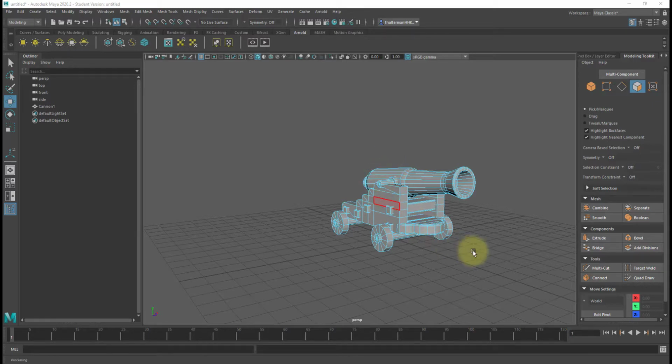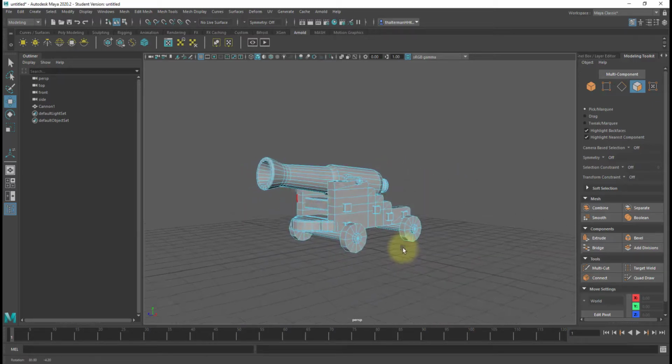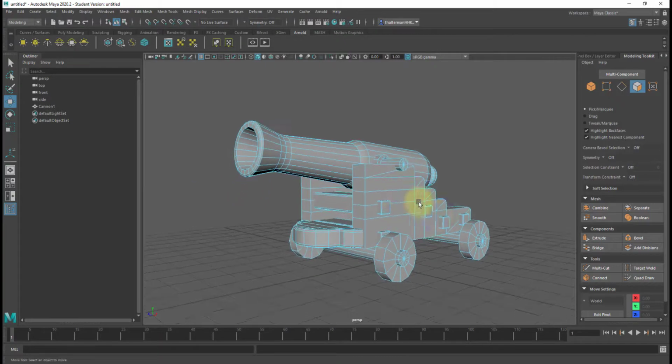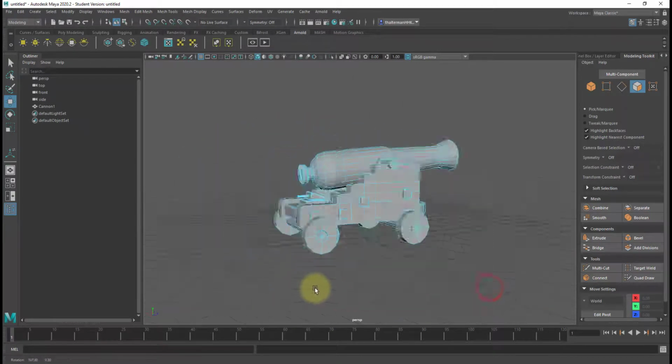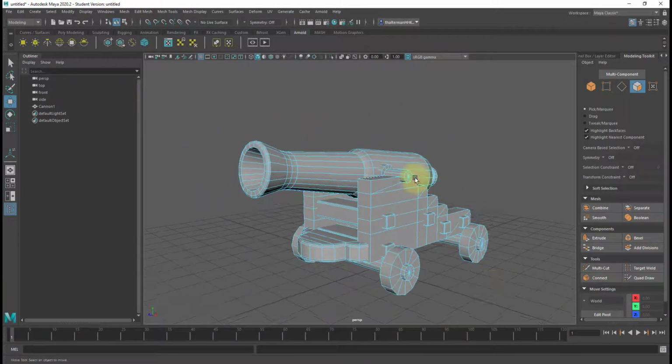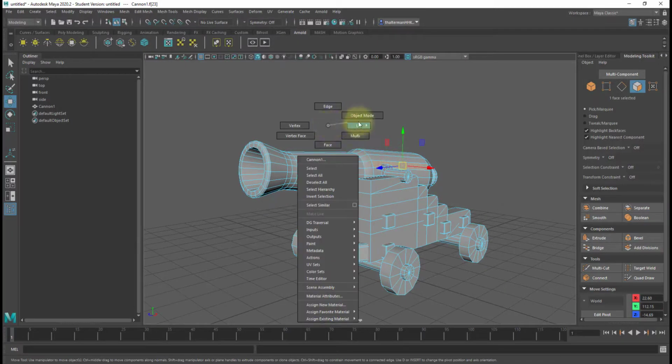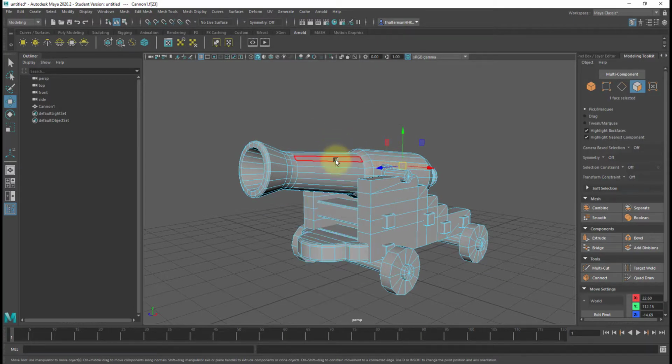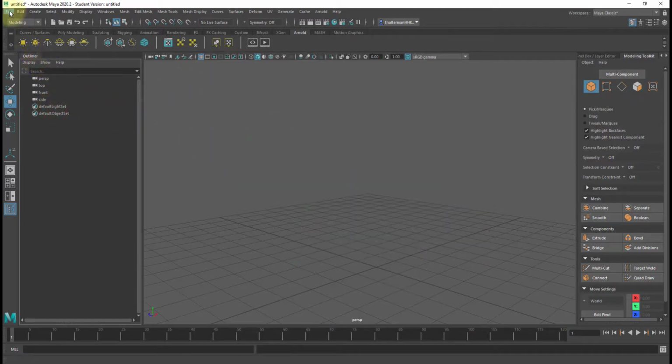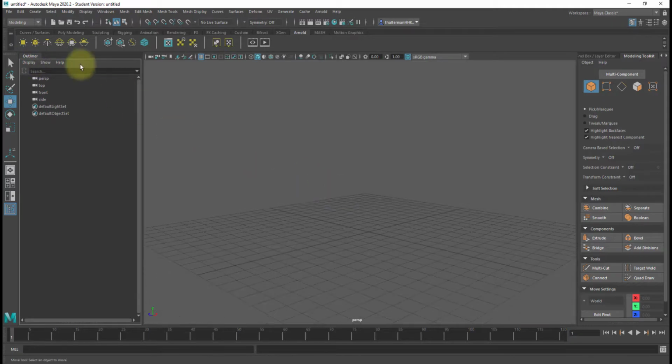Welcome back. In this video, we are going to step-by-step walk through the process of creating this naval cannon. So we're going to split this up into two different sections. The first section we want to do will be the actual wagon portion, and then the second video we will be modeling the cannon portion itself. So let's go ahead and I'm going to just start off with a fresh new scene.